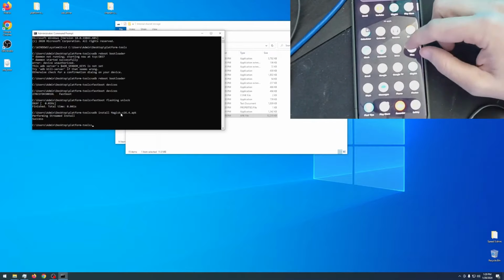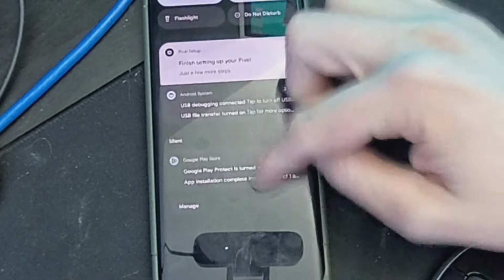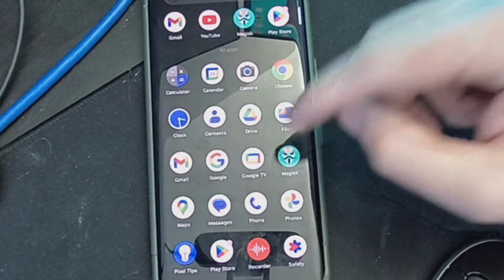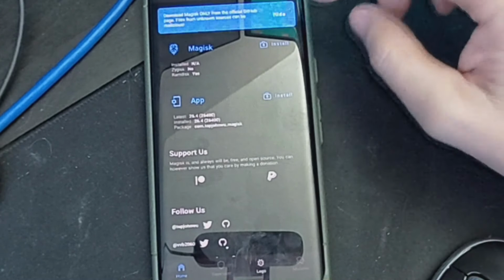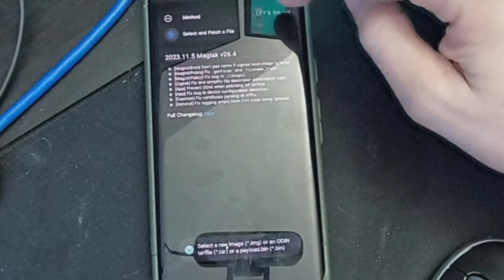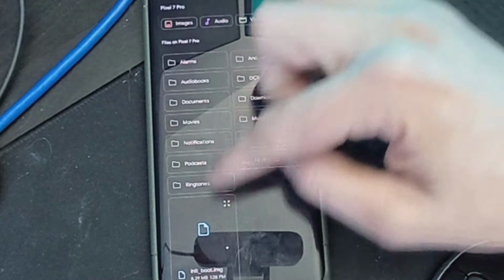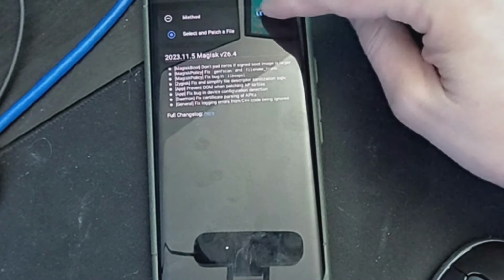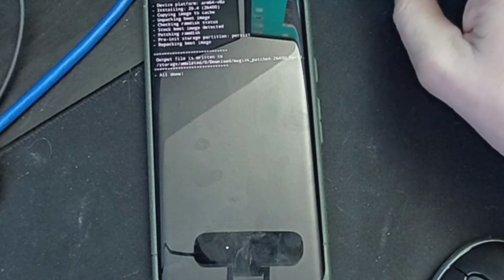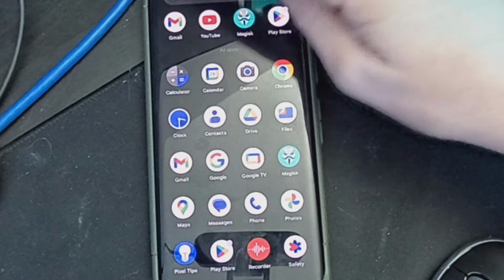So now I'm going to turn down my brightness so you can see my phone. We're going to go to that Magisk thing, allow, install, select and patch a file. And then we're going to go to that boot image. Let's go. It's done. Okay, so now we have the file.